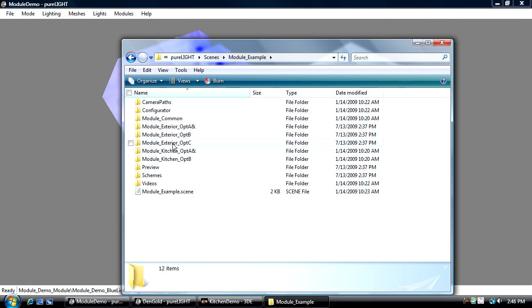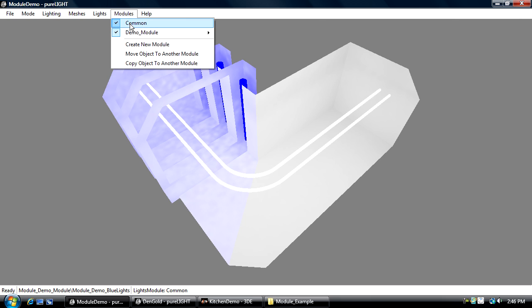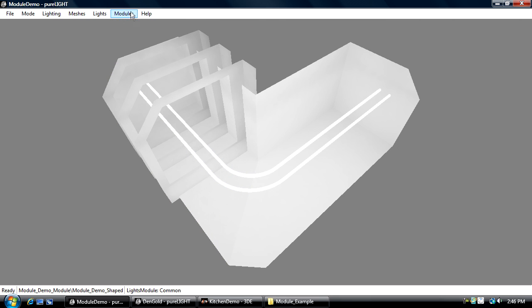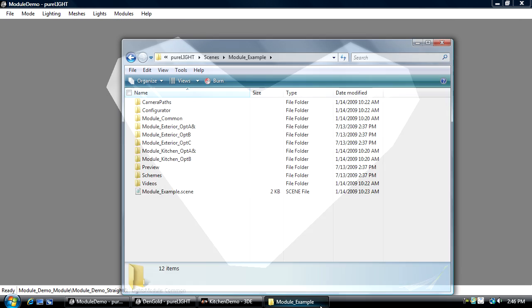I have exterior and I have kitchen. And so this basically shows up in the menu. I have common, then I have module demo or demo module, then I could have something else, etc. Basically I can choose to show one module group at a time. So the module groups are fairly important.